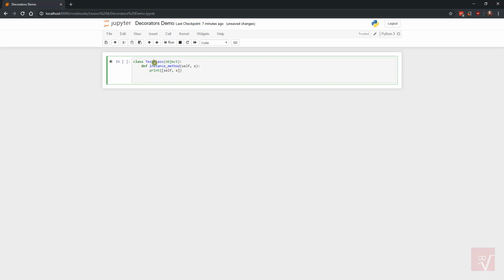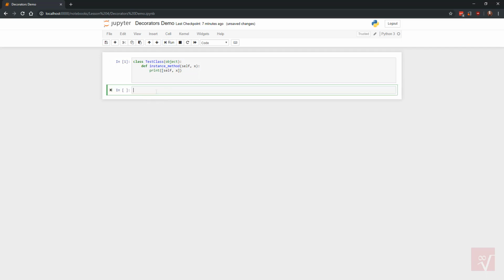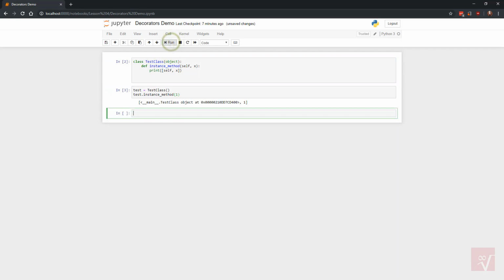So we're going to have to create an instance of this class to call this method. So we could say test equals test class, and I don't need to pass that there, I need to actually say test dot instance method, and then I'll pass it a value. So let's make sure that class is run.